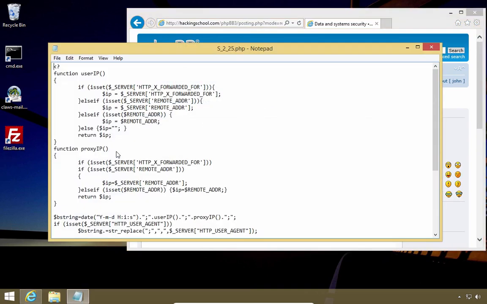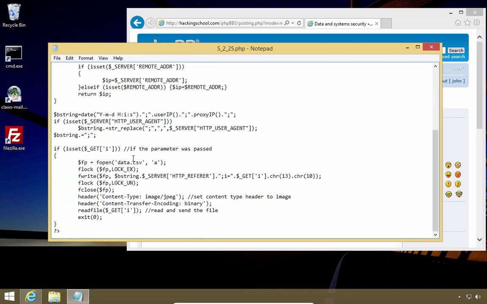The S225 file obtains a user's IP address even if the user connects through a caching proxy and logs connection dates and the user agent string. Then it shows the requested image. The data will be written to data.txt. The data file is found on the user's server.